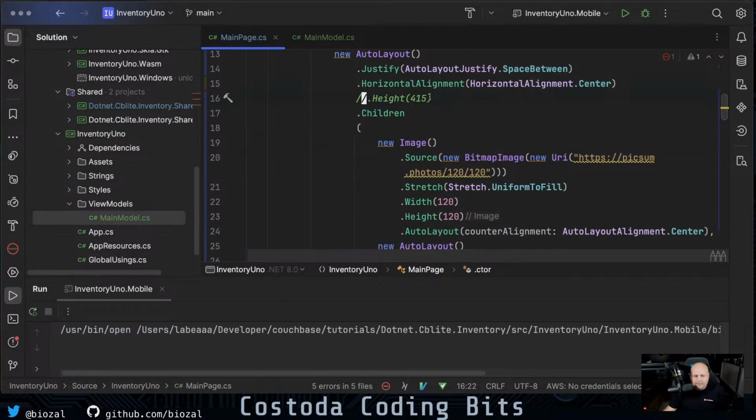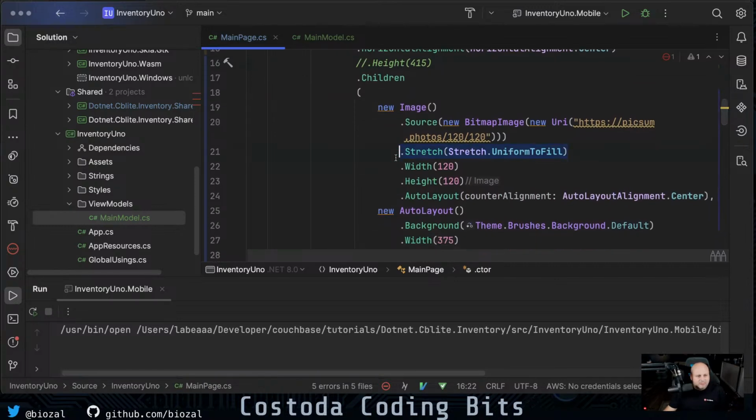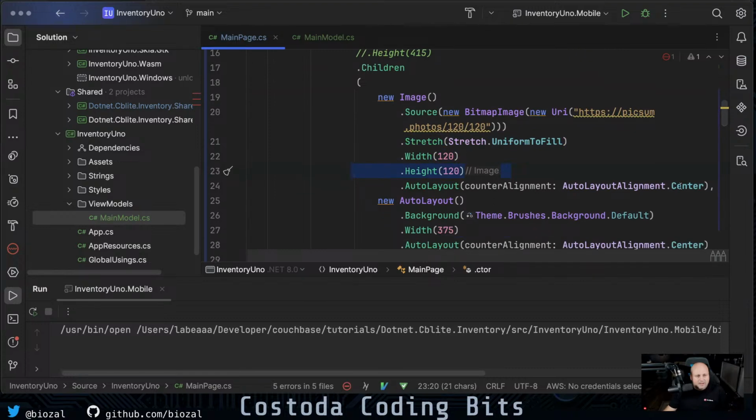Let's ditch that for right now. Children. Inside of here, we've got an image. We're telling it to stretch. We have it a width and a height. And then we give it some auto layout constraints.